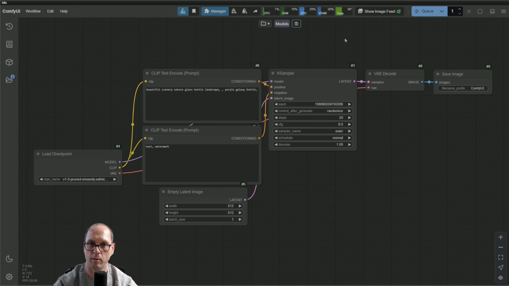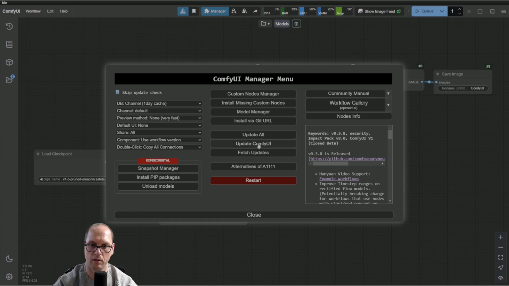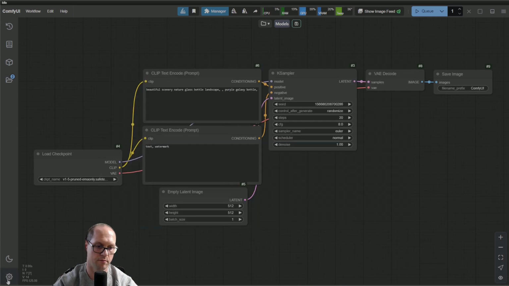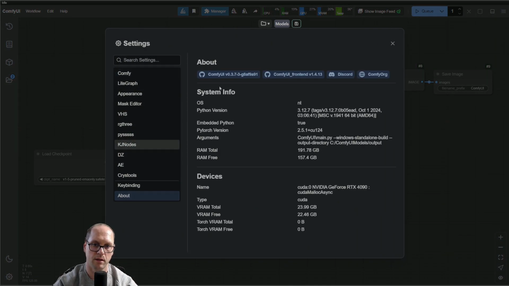Now we need to update it. How are we going to do that? Go into Manager and do Update Comfy UI. Now you can see that my Comfy version is 0.3.7. Okay, and I want to upgrade it.